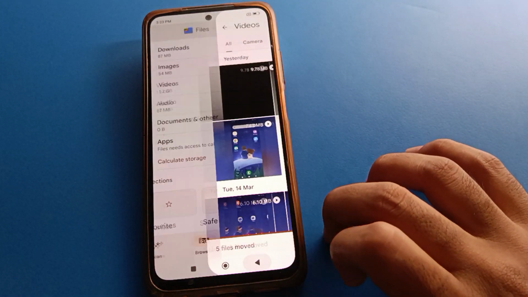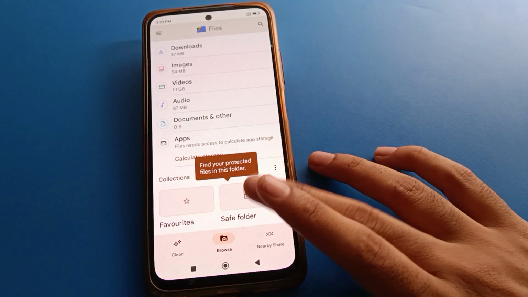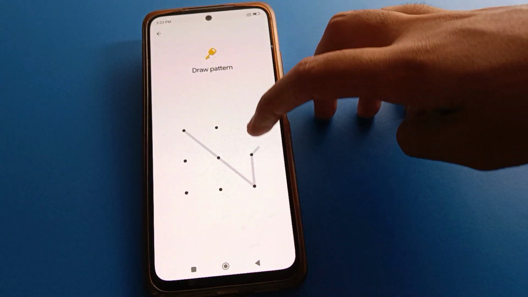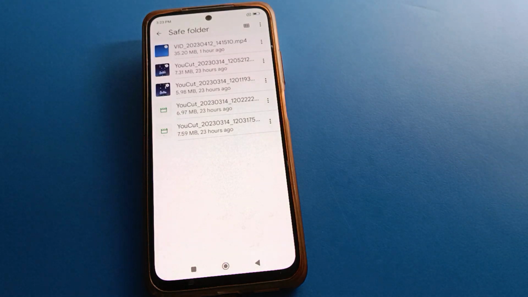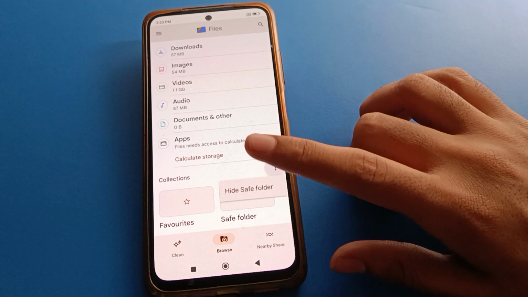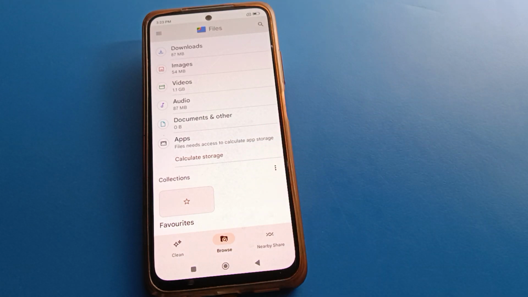And friends, click the back button, draw the pattern, and friends, you can check the hidden videos. Like that, friends, we can check hidden videos in Redmi mobile. And if you want to hide this folder, click here, you can hide the folder. You can hide the safe folder in your Redmi mobile.